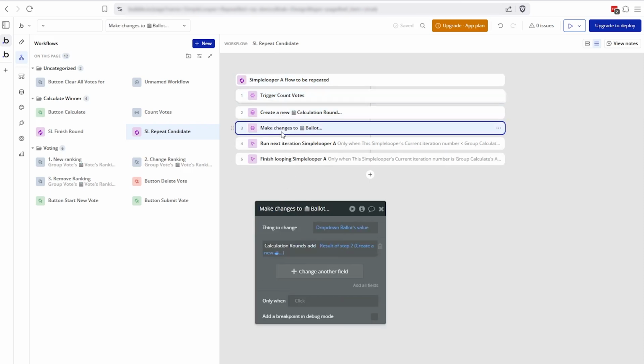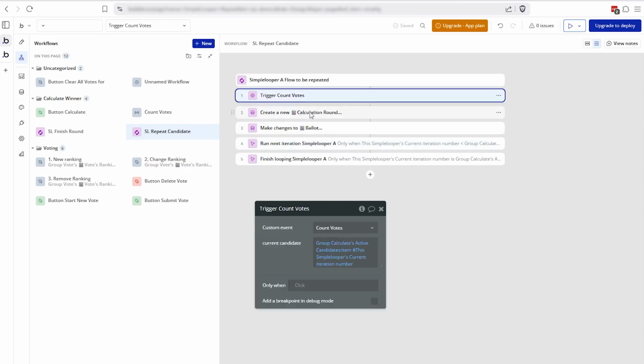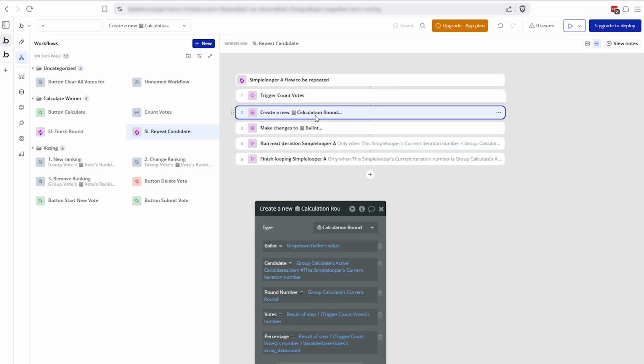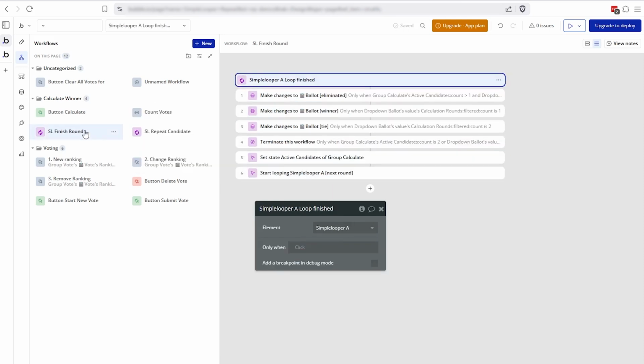We'll also update the ballot to add the new calculation round to the ballot. And then depending on whether we've gone through all of the candidates or not, we'll either continue running the loops or we'll finish the loop for the round. Okay, so if I just processed candidate A, I want to run the next iteration for candidate B to count the votes for B and create the calculation round for candidate B. Once we get through candidate C and D, right, 4 loops, then I can say, okay, we're done with all of our candidates, and then it will trigger this finish round event.